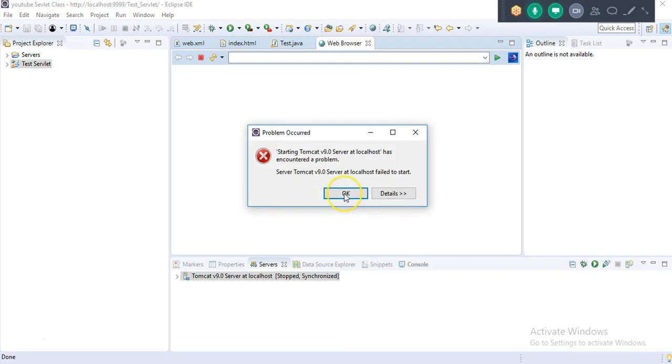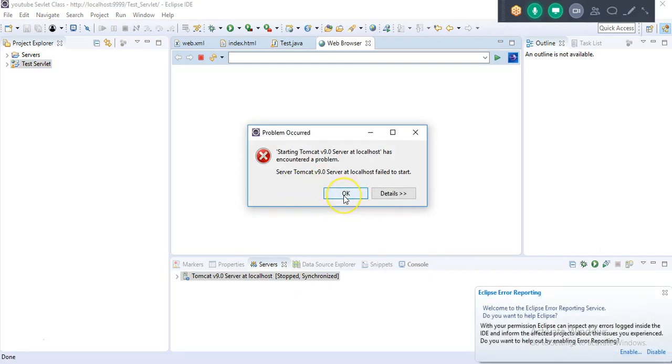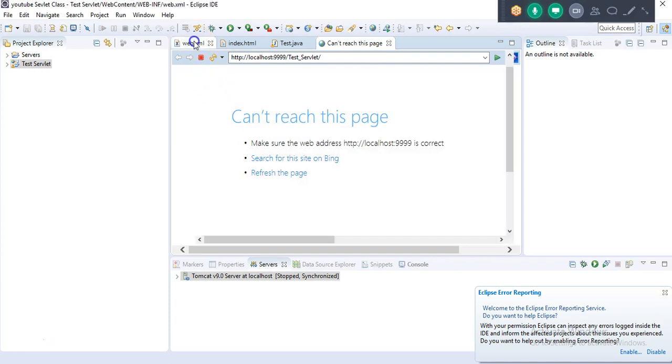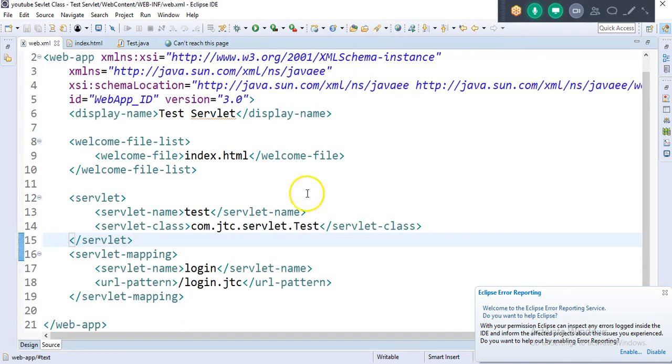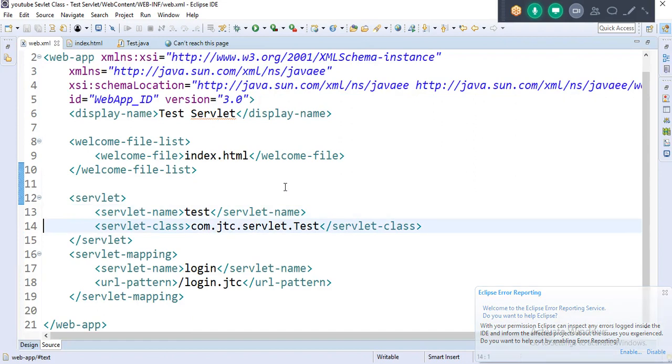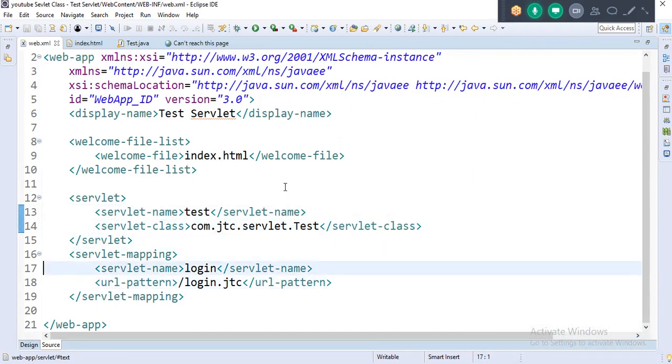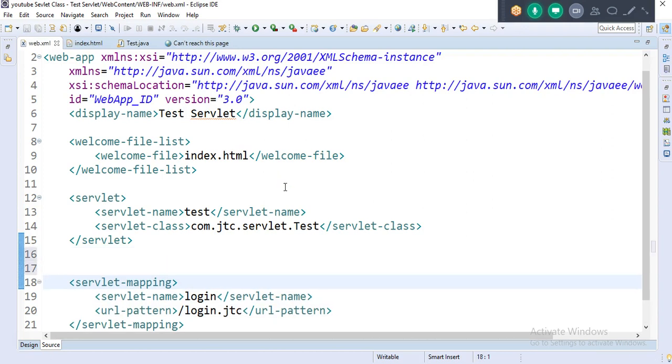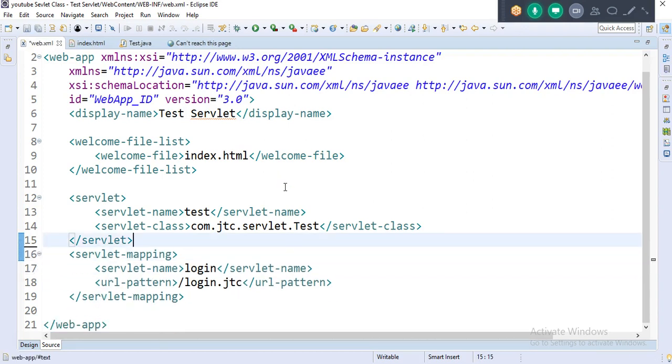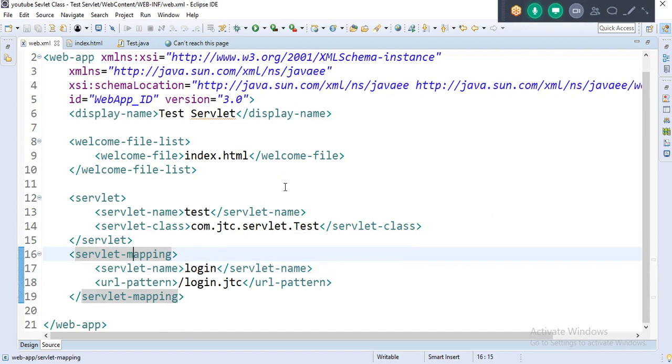Just have a look now. See, it is giving some error. One thing you should remember: if there is some problem in web.xml, then you won't be able to run your program. If any sort of problem exists in your web.xml, you won't be able to do anything in that case, right?